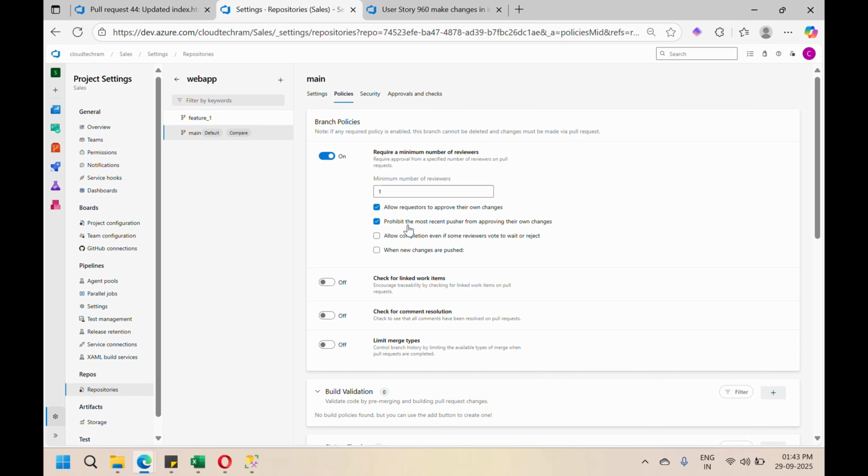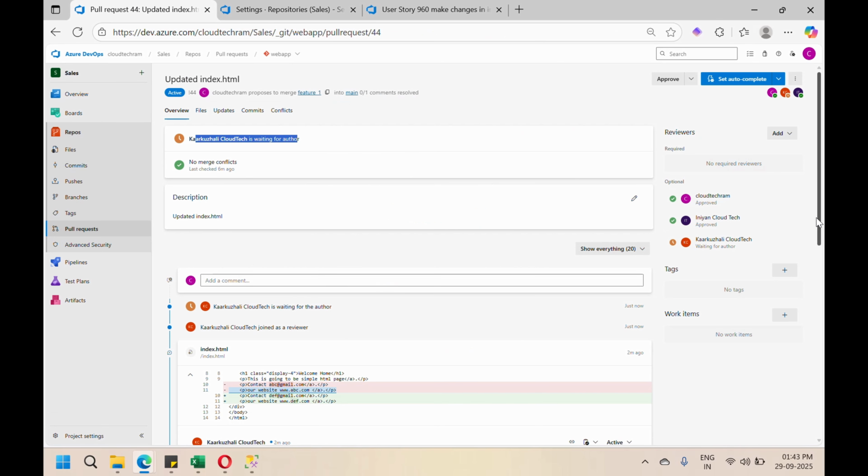So let me uncheck it. Let me uncheck this as well, and let's keep it minimal. Let me do a cleanup. Let me remove this.